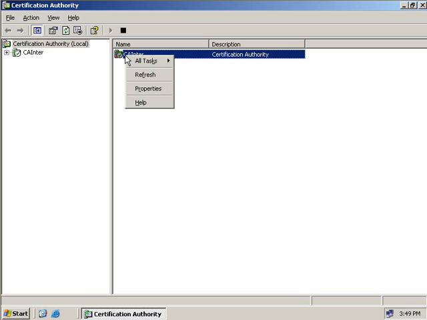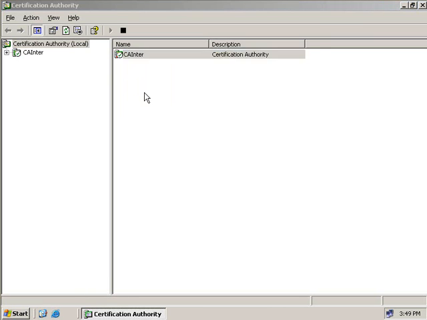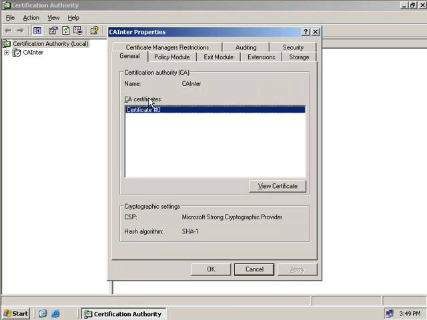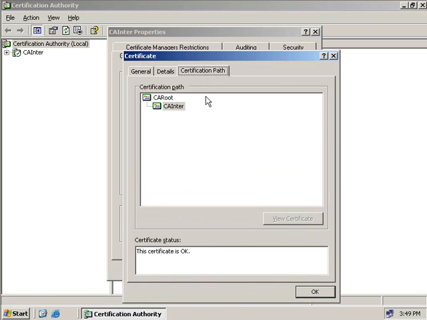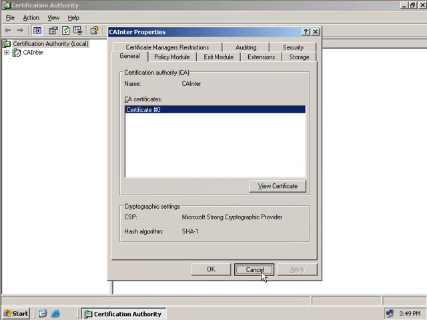Now we're successfully able to start the certificate service, and we'll see in a moment that this red square has been replaced by a healthy looking green tick indicating that our certificate service is now functional. So if we right click on our CA Inter again and select Properties, on the General tab we can see that the certificate number for this intermediate CA is the first certificate as indicated by the certificate number of 0. Now if we click on View Certificate, we can see that the issuer of this certificate was CA root. And if we click on Certification Path, we can see that the hierarchy shows that CA root is the parent of CA Inter.